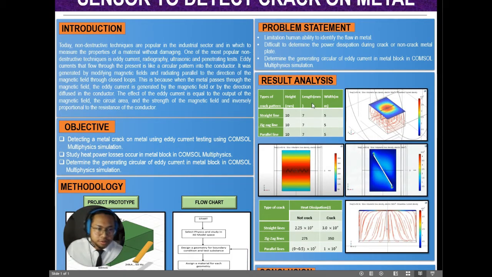Okay, for the result analysis, here is a table of the crack pattern types, where the length and width are equally sized at 10, 7 and 5 millimeters. For plate A, the straight line, here is the result. As we can see, the top of the plate shows the heat dissipation, the power loss, and the circulating generated eddy current. As we can see, the heat is concentrated in the middle part of the crack, which has the highest heat losses compared to the other three cracks.